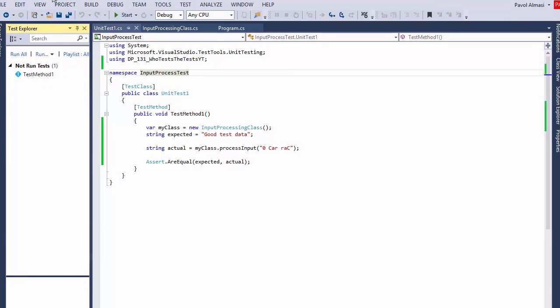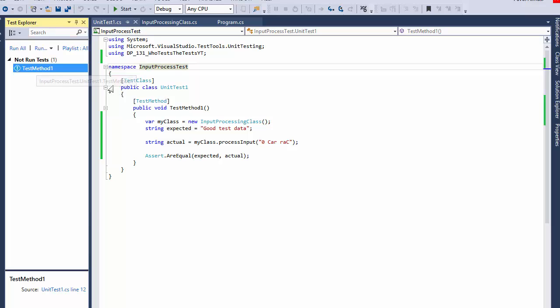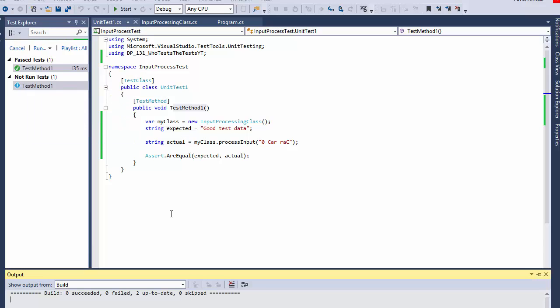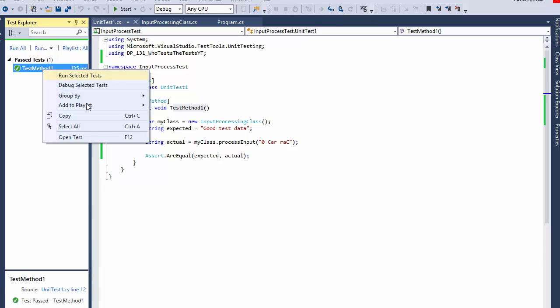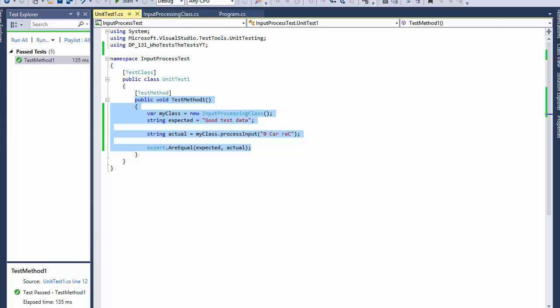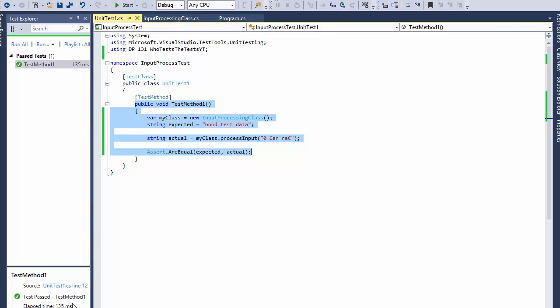Yeah, there you go. So now we have our test method 1. Now I can right click it and run selected test. So it's running and we have a green check mark, the method passed. If I right click it and click open, it will just bring me to the method. And I don't know if you can see it down here, it says test pass. So we have it confirmed.